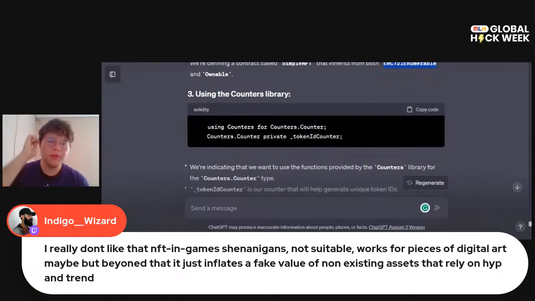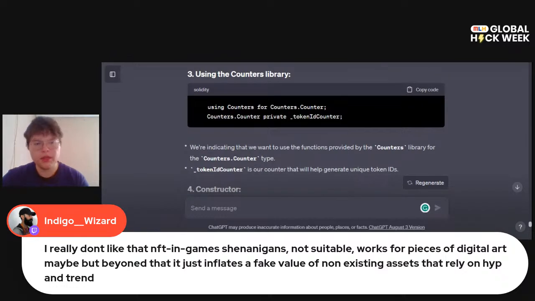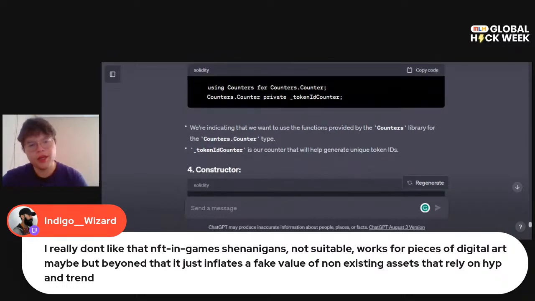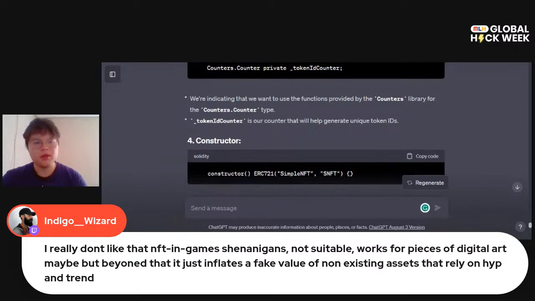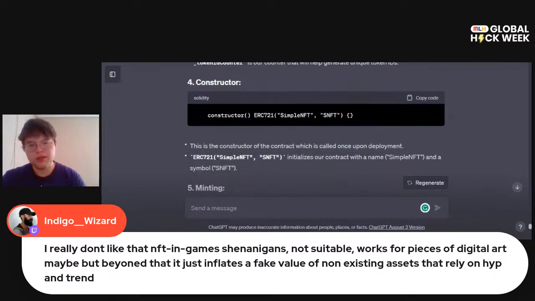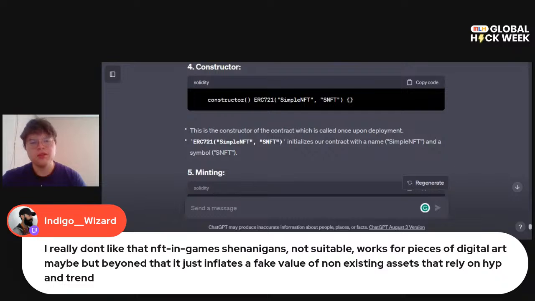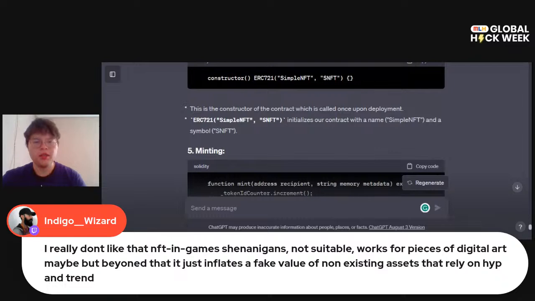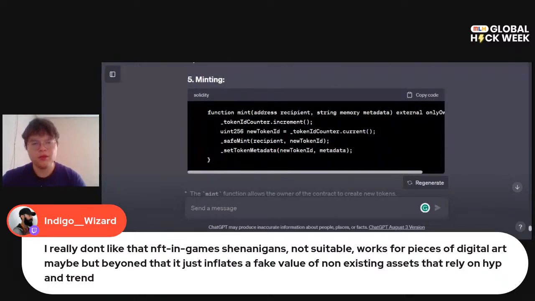Using the Counters library for Counters.Counter private. So we're indicating that we want to use the functions provided by the Counters library for the Counters.Counter type. Also, token ID counter is our counter that helps generate unique tokens. Then we have a constructor. This constructor of the contract, which is called once upon deployment, initializes our contract with the name SimpleNFT and symbol NFT, and then we do the minting.